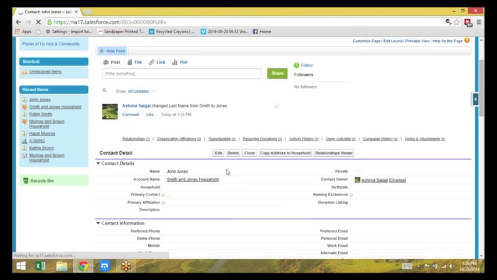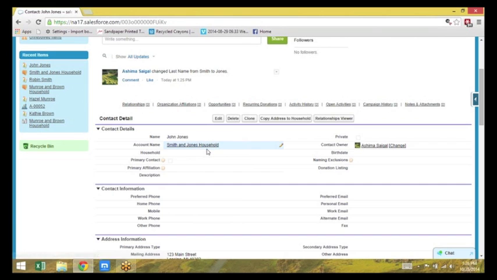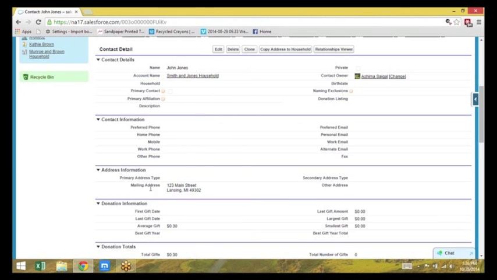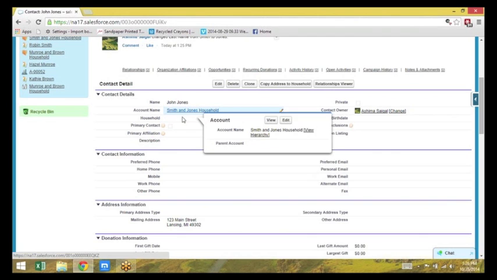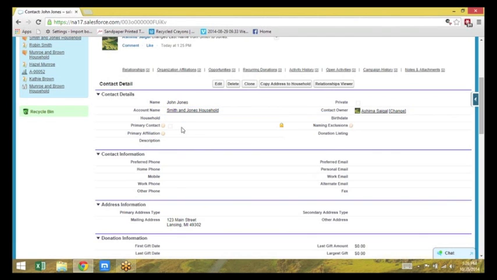So now we're in the Smith and Jones household, and you'll see the address. Again, we talked a little about the address carrying over from the household, from the account, so it's all consistent. And also notice that John is not the primary contact, and that's because I created Robin first. I did not create John first, but I can always switch this if I need to.